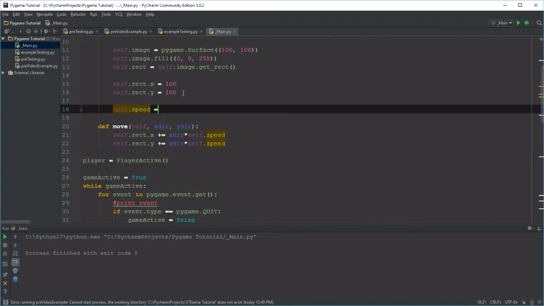Self.speed equals how fast do we want this to go? We'll leave it at 1 because, like I said, our frame rate is as fast as it can go. So we're moving 1 pixel every frame, but we're getting like 500 frames a second, so it can be problematic.